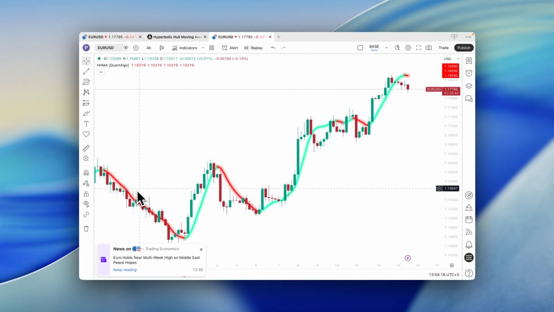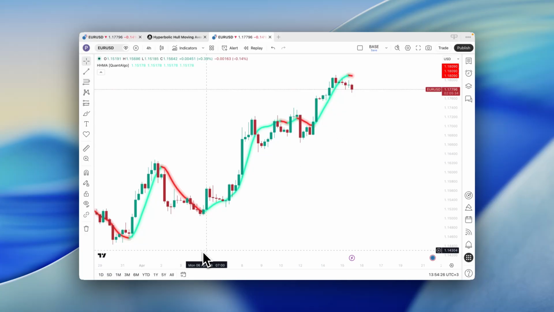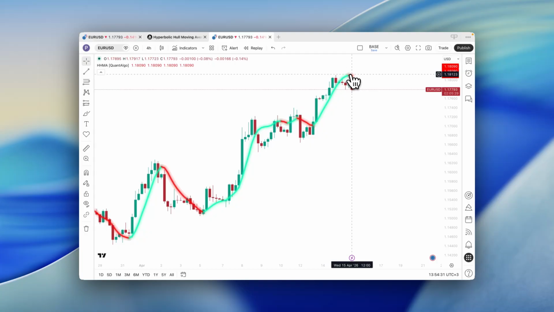So once we've done that, you can see that the chart has now opened and we are using the Pine editor script on our chart as well. So this is fairly interesting. So that is how you would essentially add in the scripts made by others.